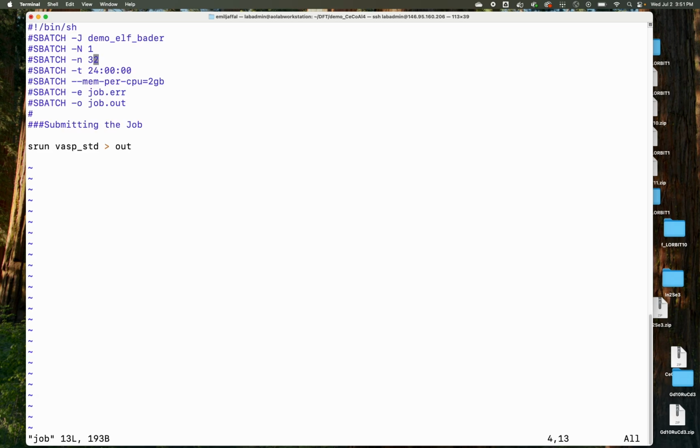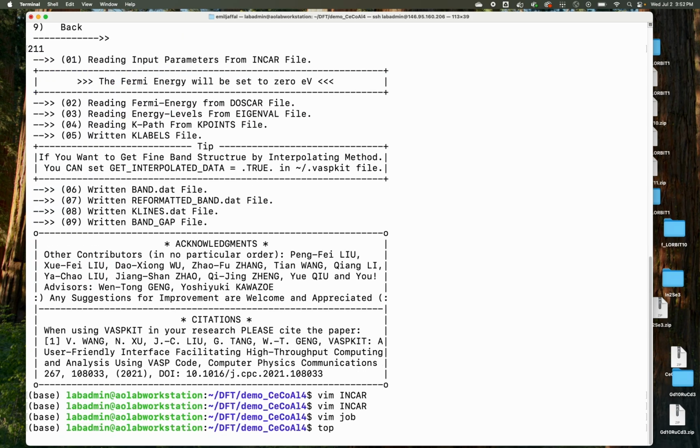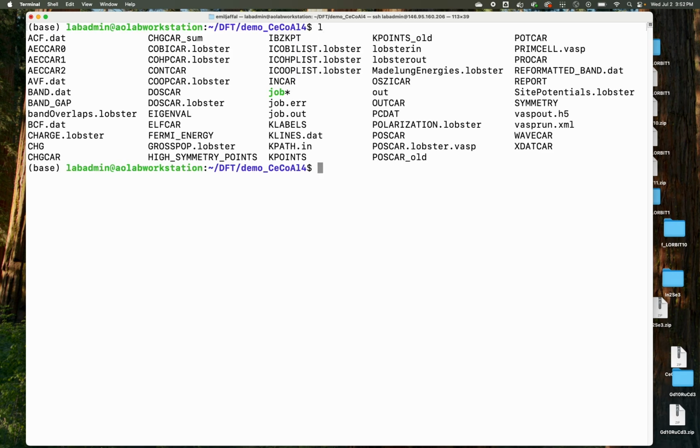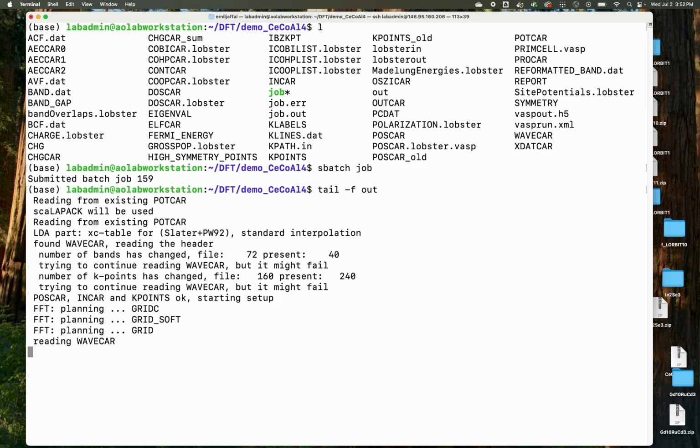So, INCAR set up, KPOINTS, POSCAR, POTCAR is untouched, obviously. Let's look at my job file. I'll do band structure, 32 cores, 24 hours. Should be alright. Now, sbatch job, tail -f out. Any problems that come up, we will see here.